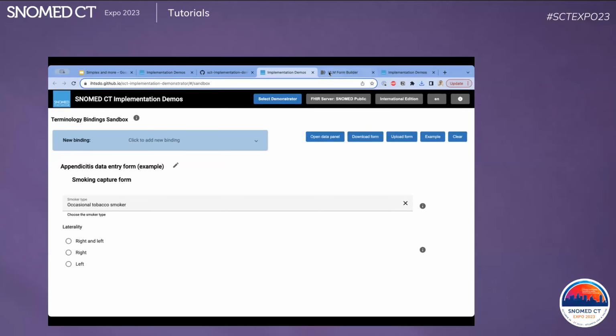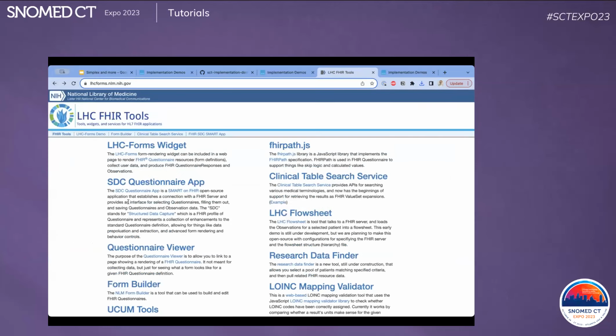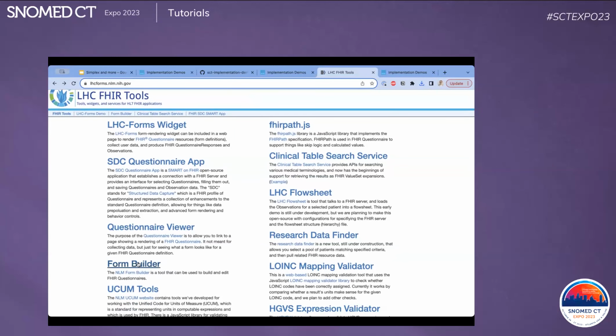But the National Library of Medicine has created this, which is a form builder, yes. These are all the different FHIR tools that the Lister Hill Center has created in the National Library of Medicine. And here you have some interesting things. You have the form builder, which is similar to what we see, but completely more robust and more technical.